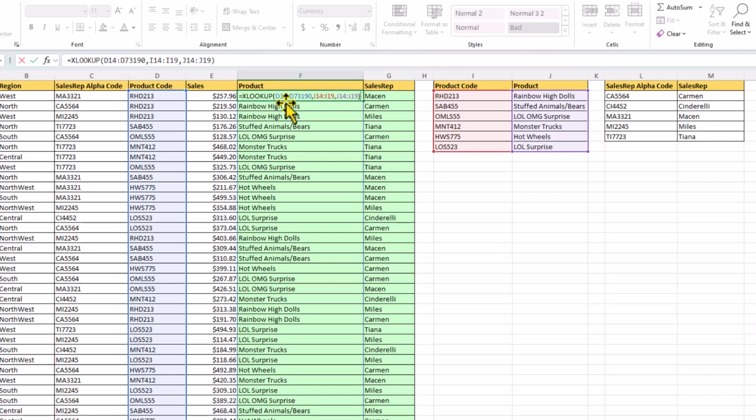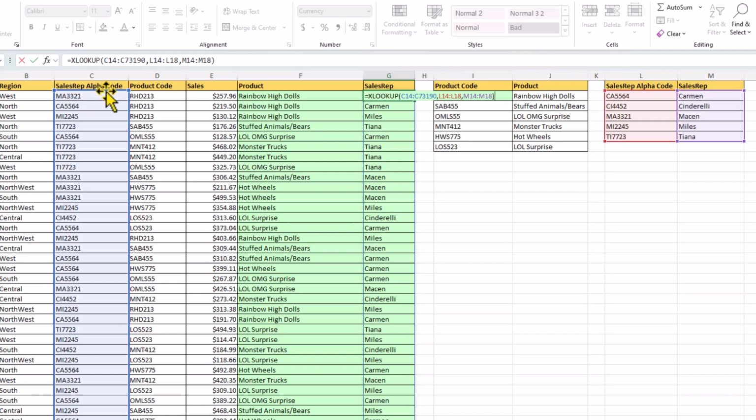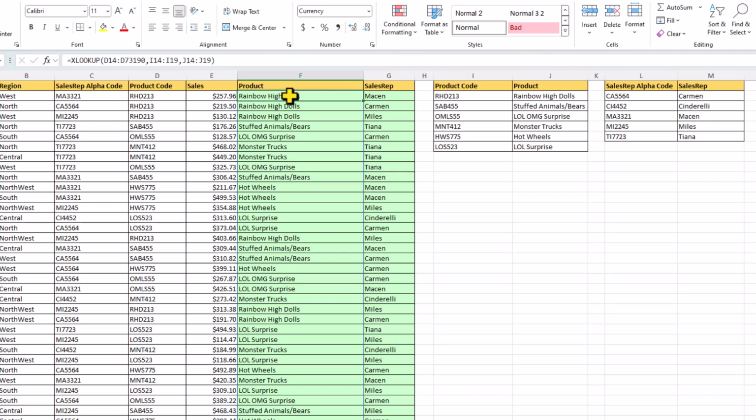We did the same thing with the sales rep. Put that in edit mode. We looked up the sales rep alpha code, and we matched that with the sales rep alpha code right here, which is the first column in this lookup table. And we returned the sales rep name in this cell here, which is the sales rep column in our table. Our formula here is calculating 73,177 formulas.